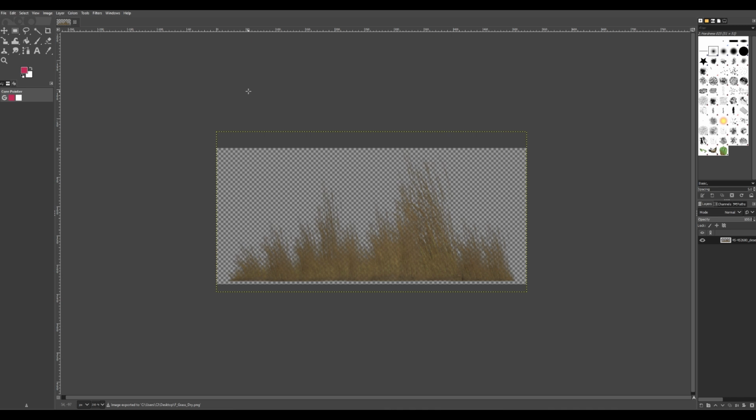We can also create a normal map here. Go to the Filters tab, Generic, Normal Map. Export it the same way. Don't forget to name them accordingly.